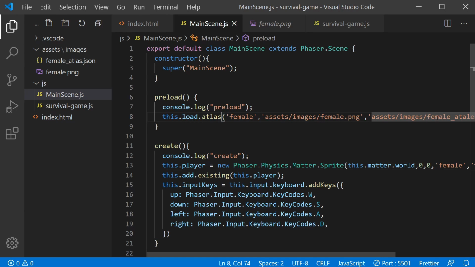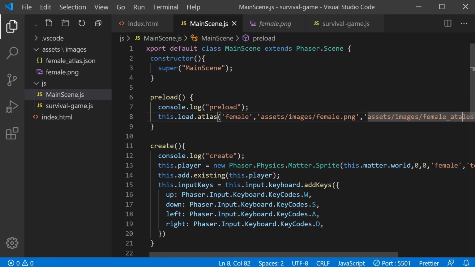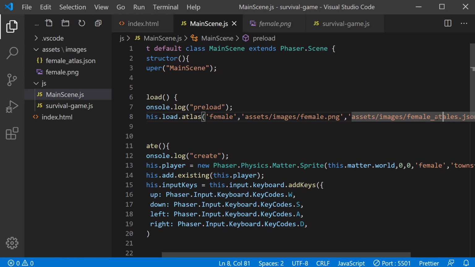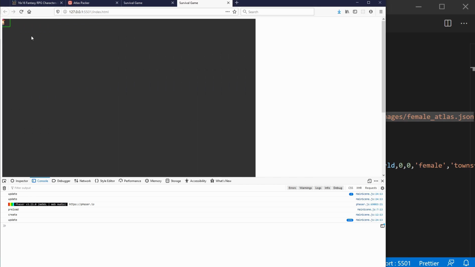So the first thing to check is, are we loading the atlas correctly? And we are not. I completely failed to name that correctly. So that should fix that. And as you can see now, it is a lot happier. So we are now moving a visible sprite from an atlas around our canvas.